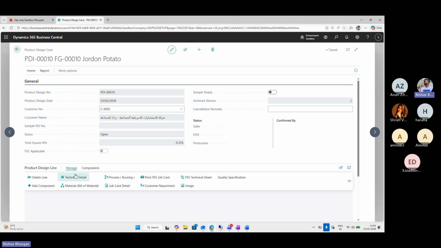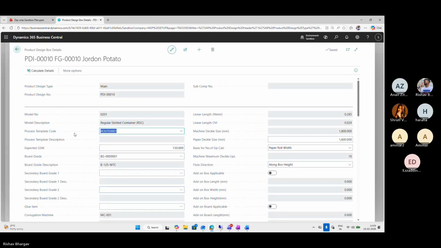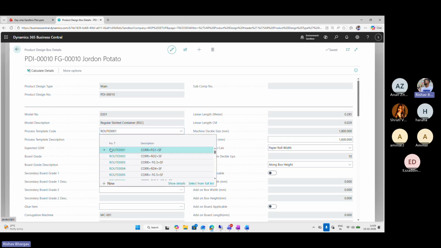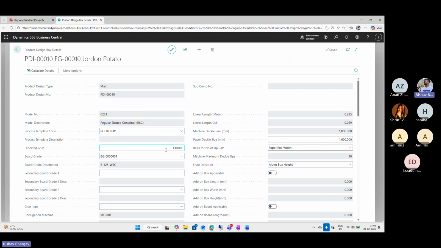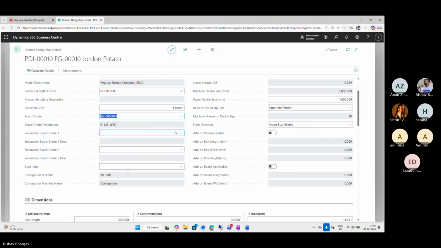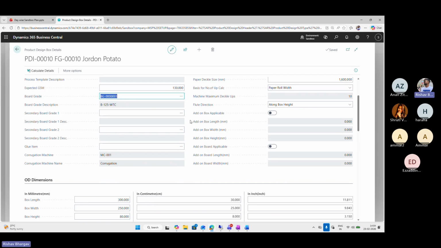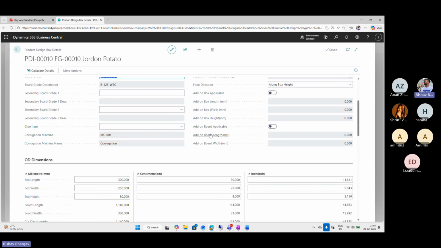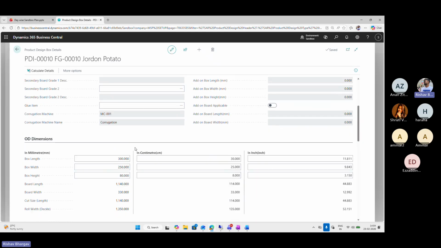Okay, proceeding with the technical details. In the process template code, you have to select routing from this drill down option, select a routing, then write the expected GSM. So with expected GSM plus minus tolerance, all the board grades related to it would appear here. Select a board grade. If you want a secondary board grade, I have explained all that, and add-ons also I have explained.